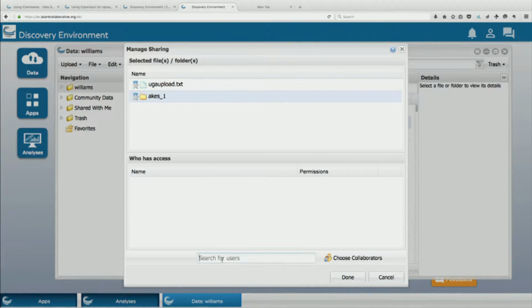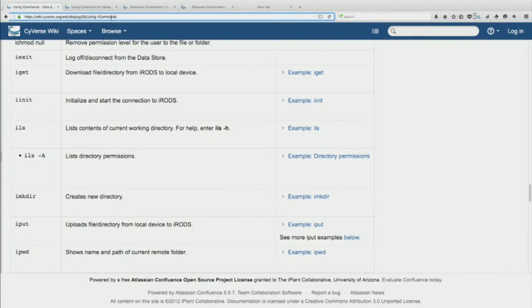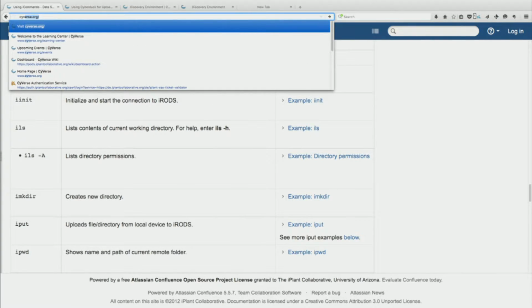So what I'll need to do is I'll need to search for the user. So this of course means that our other user must have a CyVerse account. It's free. It didn't take too much for you to get one, I'm assuming. So you just search for them, and I'll search for a colleague's name. And as I type in their name, I can see the colleague, I can see their affiliation, I can say OK. And then I can choose what level of permission I want to assign them. Now, this actually goes back to some documentation I had earlier. This is back in the sort of the Learning Center.